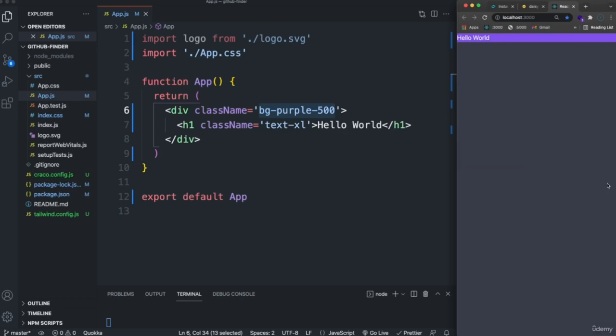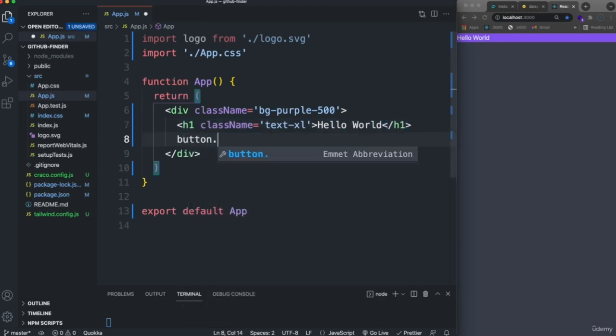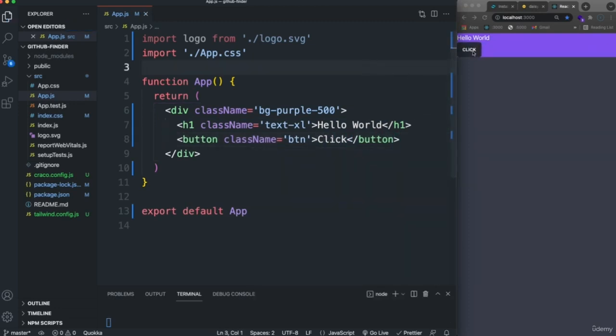Let's go ahead and test a Daisy UI class now. So I'll go under the H1 here, and let's create a button and give it a class of btn. That's a Daisy UI class. We'll just say click. And there we are. So now we have a button from the Daisy UI class. Cool, so everything is set up.